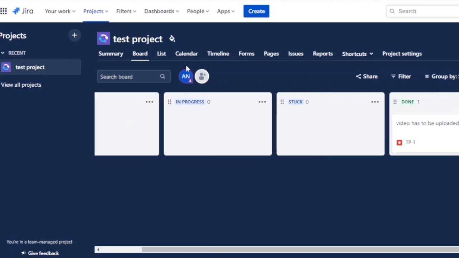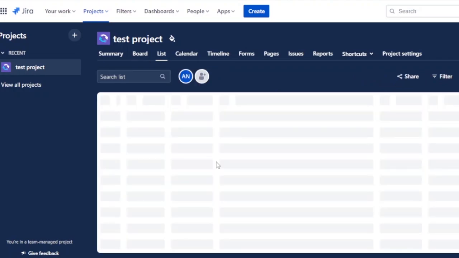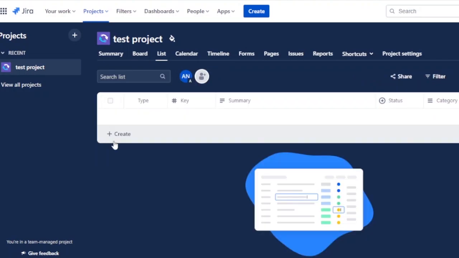Then you have a list. You can create different types of lists in the project management as well, and you can add members as well. You just click on this create, and here you can add a task, the type of the list. Then you have your key number, your summary, the status category, and you can also add other elements into your list as well, like assignee, etc.